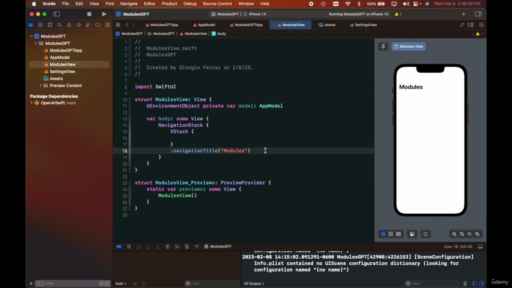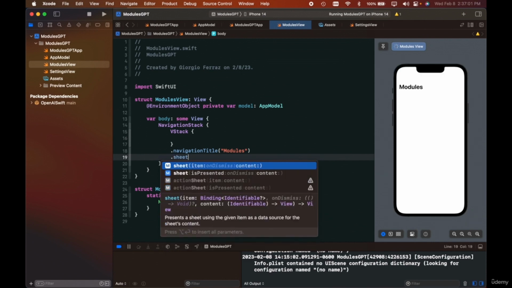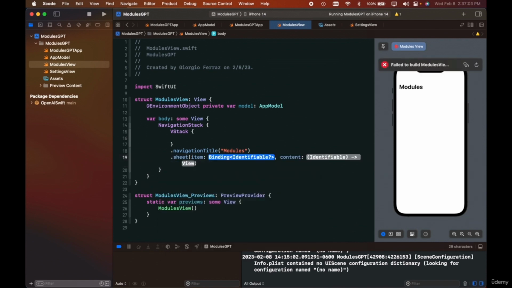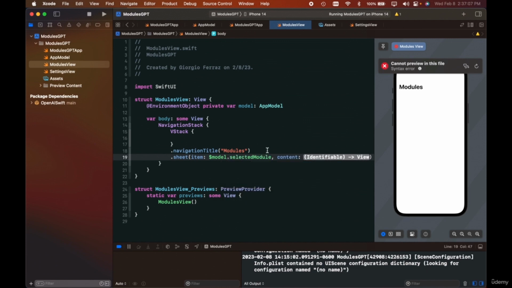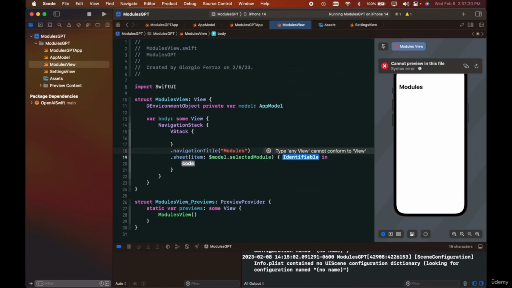And we're going to have the modules present as a sheet. Now the item is going to be of type model.selectedModule. Make sure you have the $ sign before, as this is going to be a binding. The sheet will show when selected module has a value, and when it doesn't have a value, it will not show. We have the content, so we can put screen.